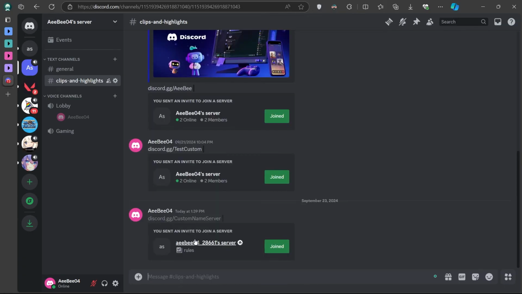Now, anyone using this link will be redirected to your Discord server. And that's how easy it is to create a custom Discord invite link in just a few steps.